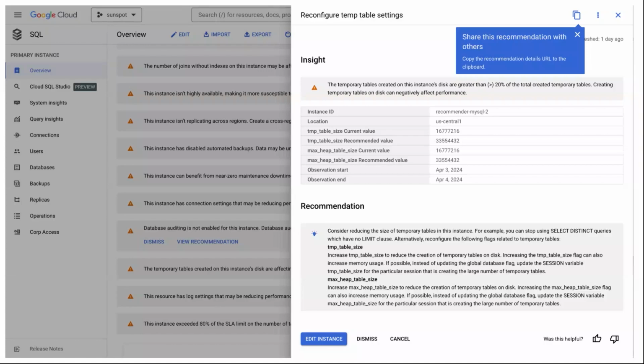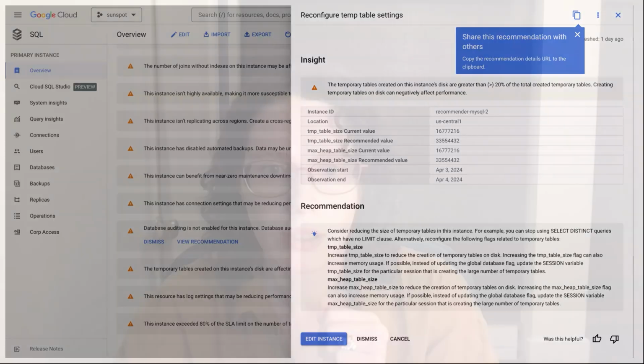We just published a new blog that walks through these capabilities and a lot of other new features that are available with Gemini and databases. So I'm going to link that below so that you can follow along when you have more time. All of these capabilities are really focused on making sure that you can stay on top of the performance for your Cloud SQL instance.